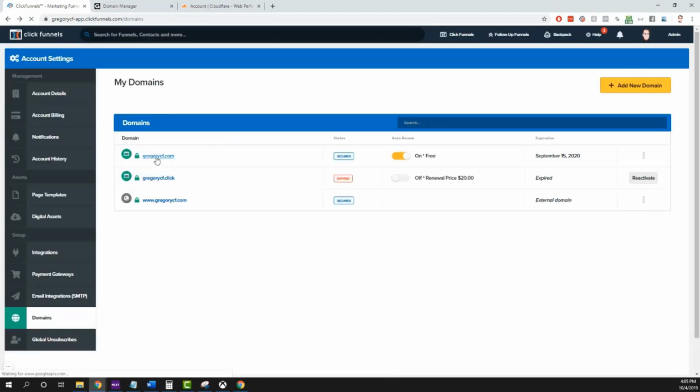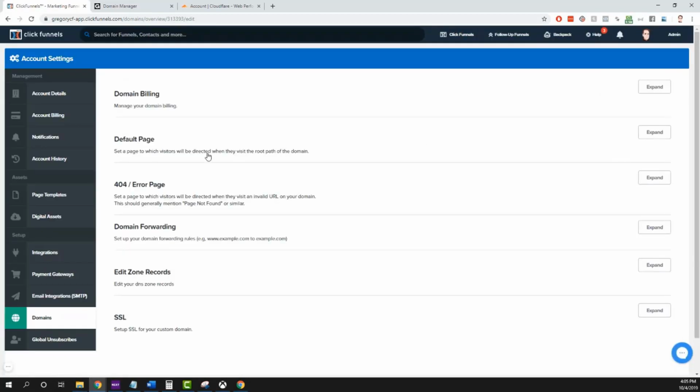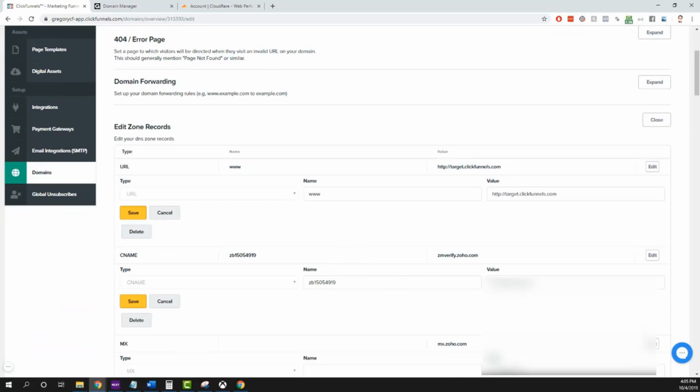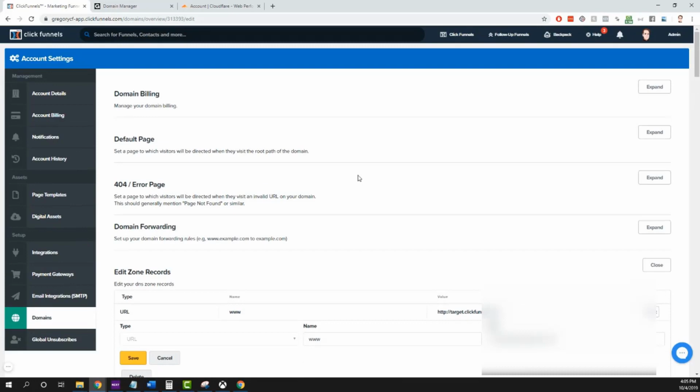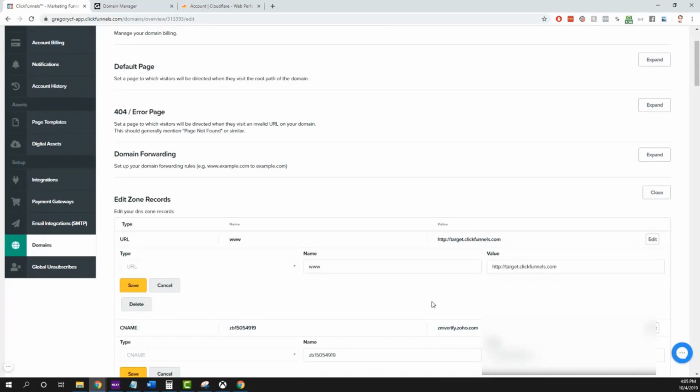So I have an example here, gregorycf.com, which I purchased through ClickFunnels. This method is much easier. All I would do is go to the three buttons, click on edit. And within here, if I ever wanted to edit anything with my custom domain, I can edit the DNS records right here under edit zone records. So you could do a lot of what I'm doing right now inside here if you ever wanted to add a subdomain. So say you wanted something like specialoffer.yourdomain.com, you could set that up with a simple CNAME record right here.